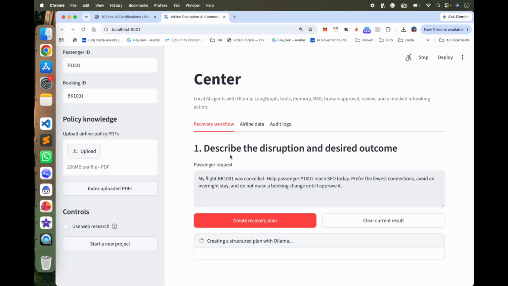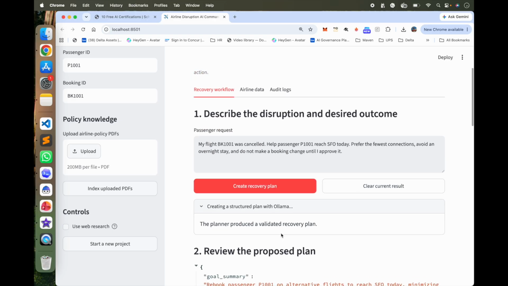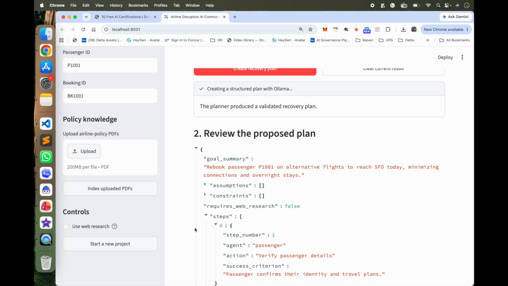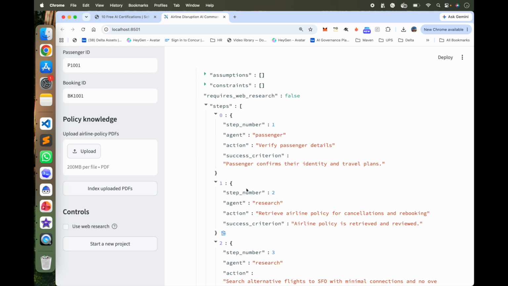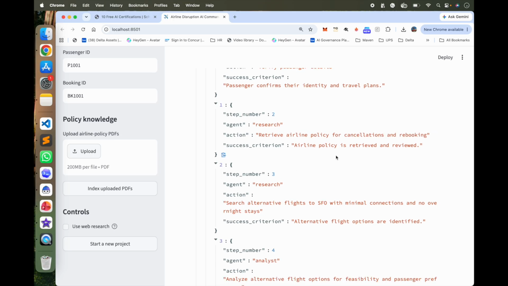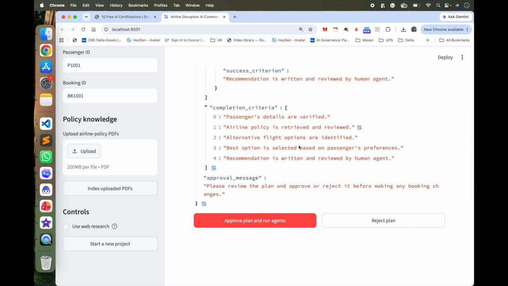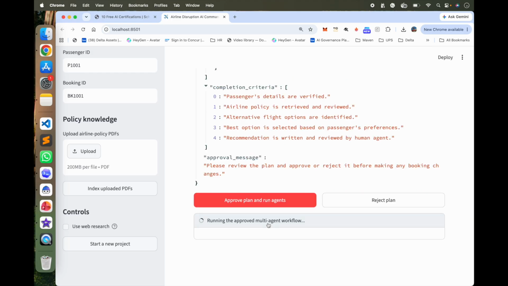It's going to run, it's going to call Ollama, and it's going to try to give me a recovery plan as soon as it gets it from the Ollama model. Here you go. The plan produced a validated recovery plan where I have my goal summary, my assumptions, and my steps that I can do: verify the passenger details, retrieve the airline policy for cancellation and rebooking, and it gives me step-by-step instructions on what I need to do. I can reject this plan or I can approve the plan and run the agents.